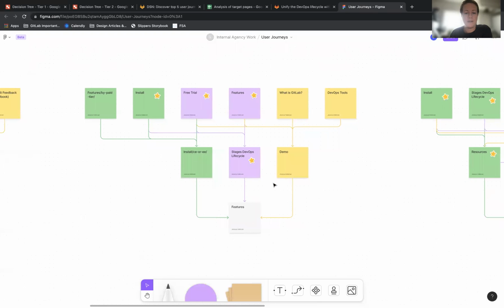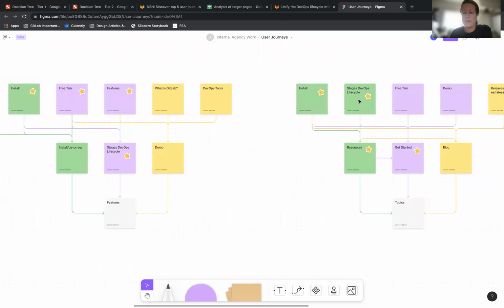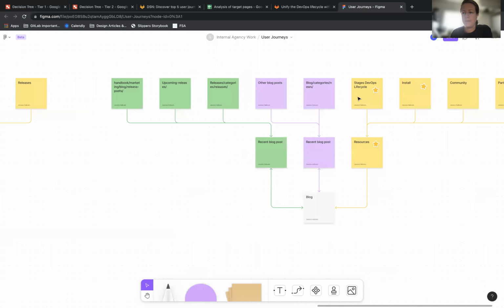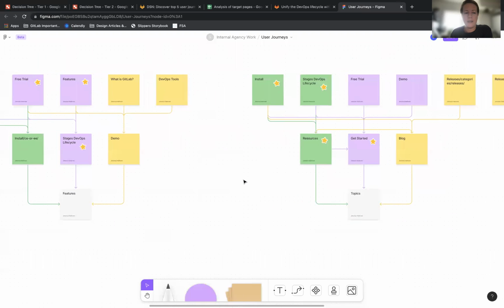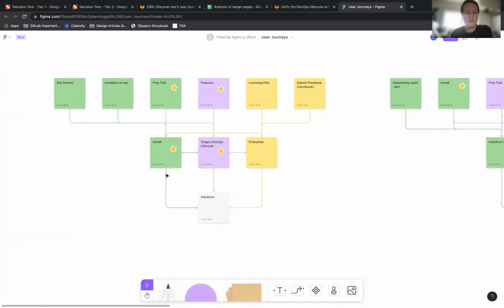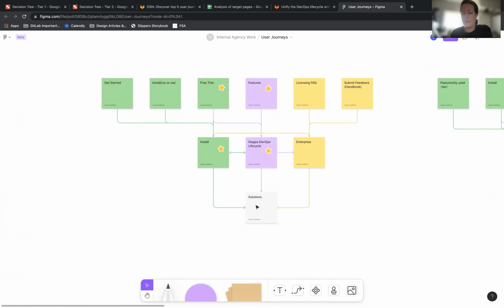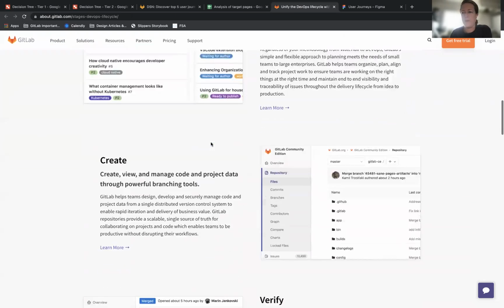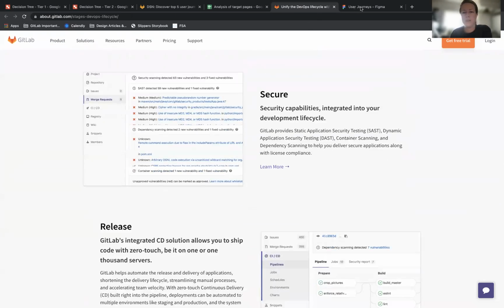Something else that popped out at me was that this stages DevOps lifecycle page is on every single one of these, and usually somewhere quite important: either the number one or number two page driving the traffic to the pages we're looking at. That was across all four of them, so that's a really interesting one we should take a look at. And that's this page right here, product, GitLab, the DevOps platform. This page seems to be a huge driver to all of our learning pages. That's a really interesting insight.